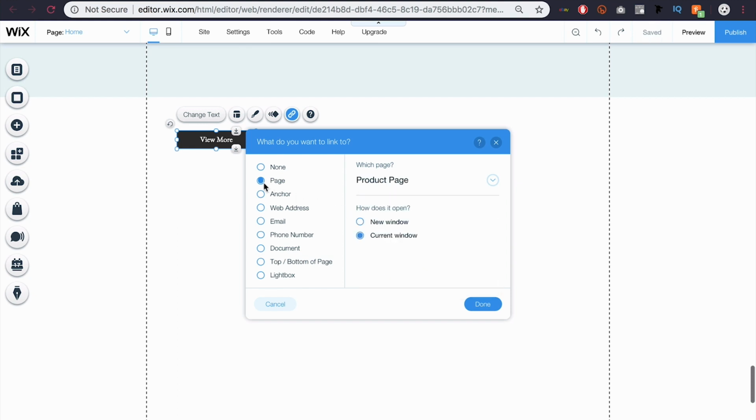You can see though there is a ton of options of where to link. You can link to an anchor, a web address. So a web address would be any other website, so maybe www.wix.com, and you'd probably want to open this in a new window. The key is if you're linking to your website, you keep it on the current window. If you're linking somewhere else, you want to link it to a new window so the user can always come back to your website.